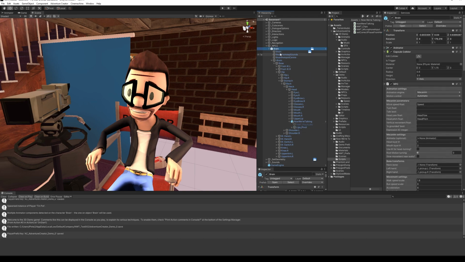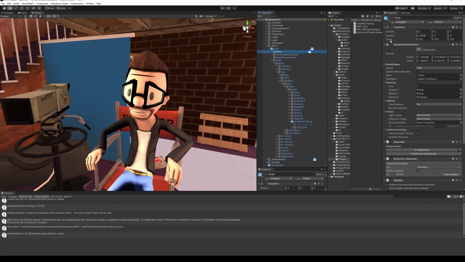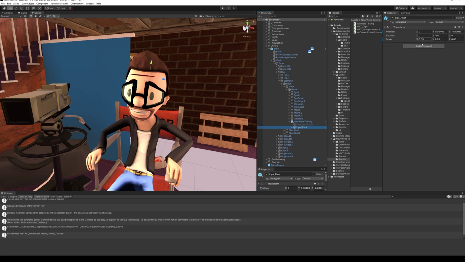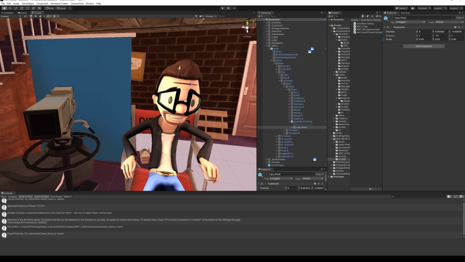If you've ever done this before, you'll know that if there's a scale difference with the root of the armature for animation, so the animation rig, if it's different than 1,1,1, then Now We're Talking needs an adjustment. So when the scale is less than one, Now We're Talking needs to go up. When the scale is more than one, Now We're Talking has to come down. And it's actually not the Now We're Talking prefab, it's the lips pivot, which is the master of all things. So that's 0.05 is what I've found it works quite well. So let's have a look at that.